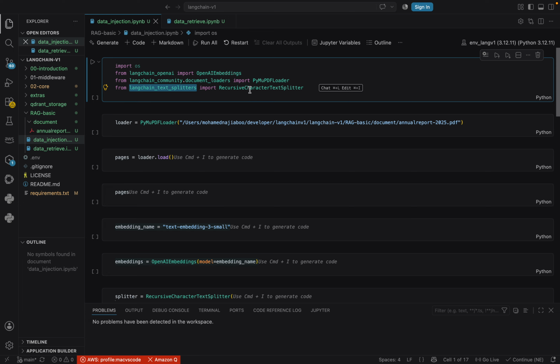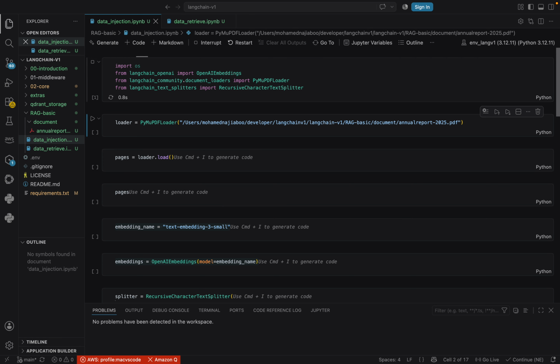Then next we will use the splitter. I said that the document will be converted into small chunks, right? So here we will be using the recursive character splitter. This is really good for splitting the document. Everything is provided by LangChain, so it is very easy to use. Let me execute this.